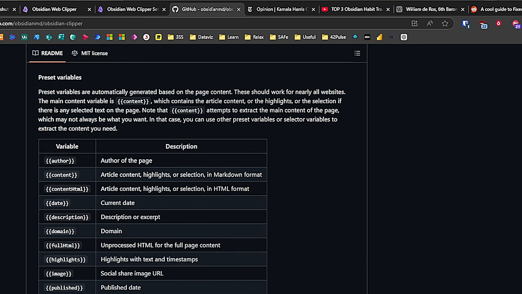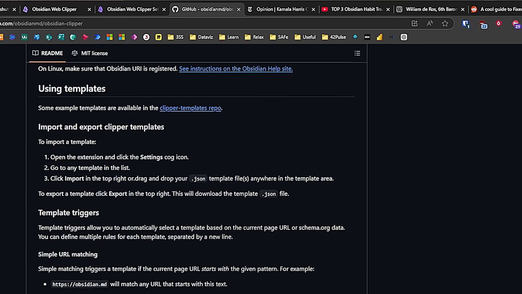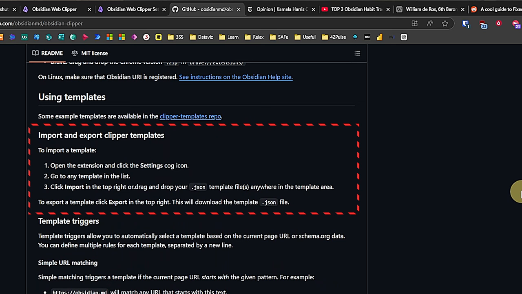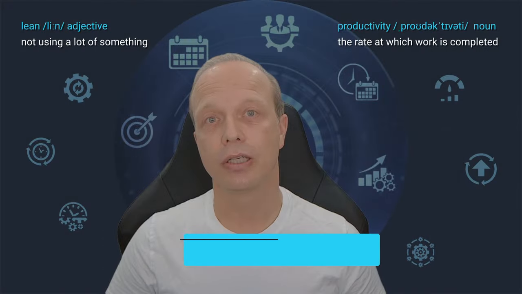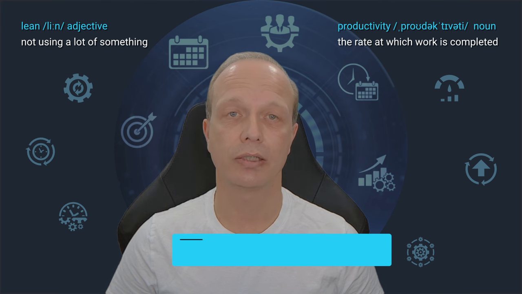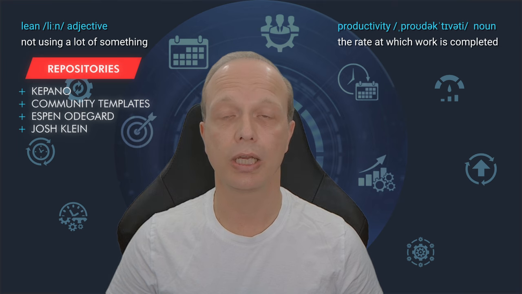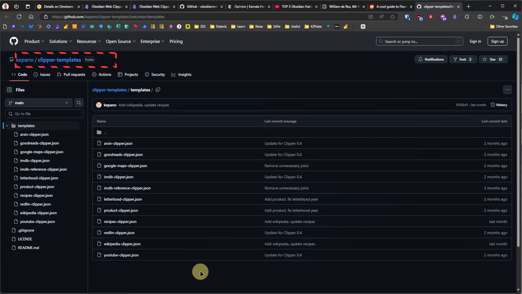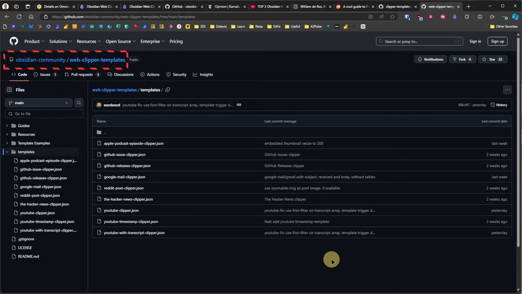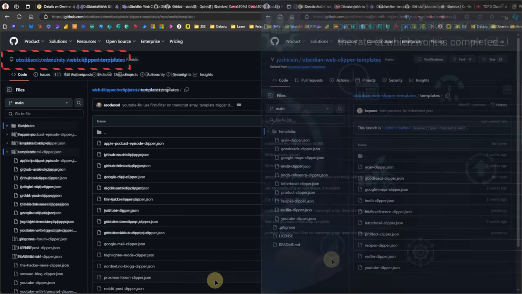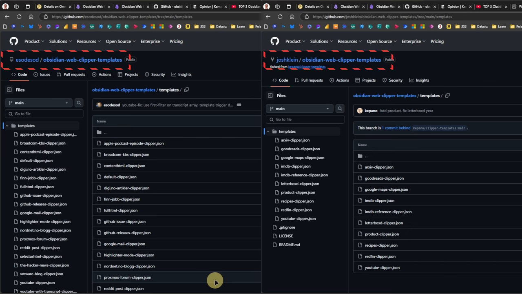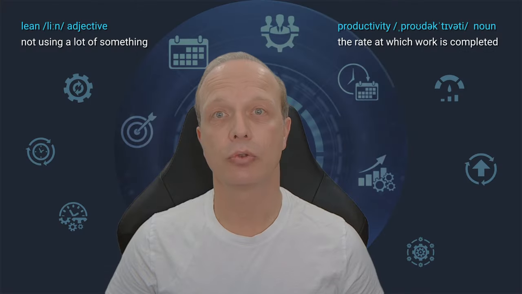As we have seen, we can import and export templates. While this is great for backing up our own, it is also really useful for importing already existing ones. I left the links to 4 different repositories in the description for you. They all contain several templates ready for you to use and easy to adapt. These repositories include the one created by Kepano, Obsidian CEO, the community collection of templates for the Obsidian Web Clipper, and 2 more created by Espen Oedegaard and George Klein. I will demo some of the templates in the next chapter.